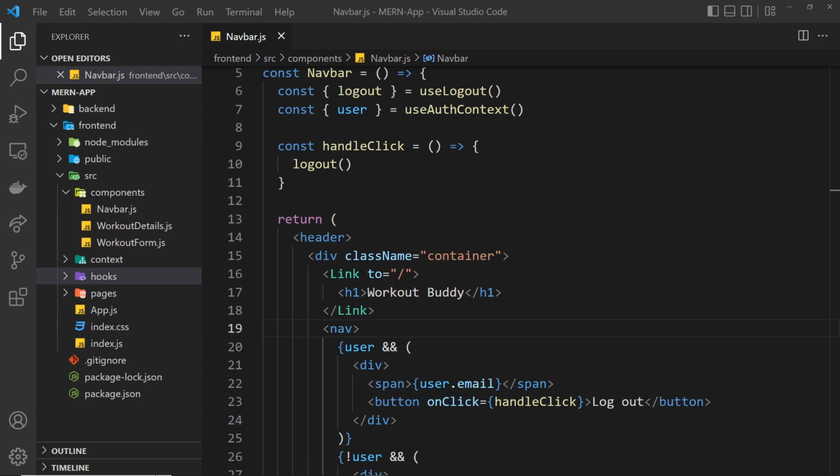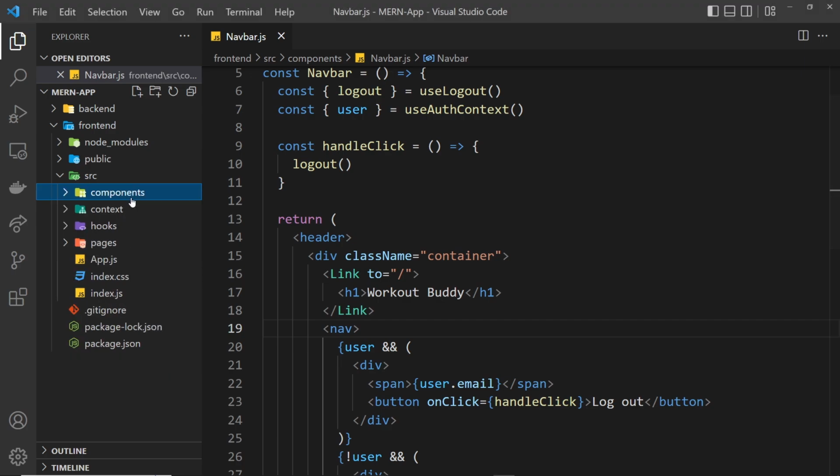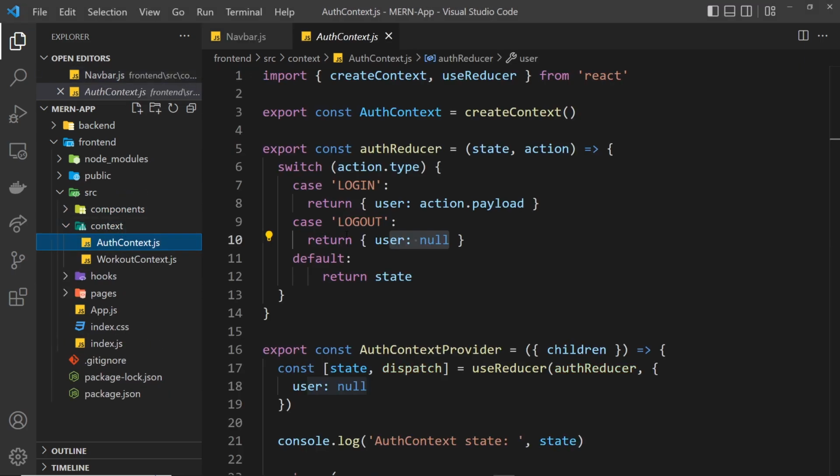So where do we do this initial check then? Where do we check when the React application first starts if we have the item in local storage and then update the auth context state depending on that? Well, we can do it inside the context, the auth context.